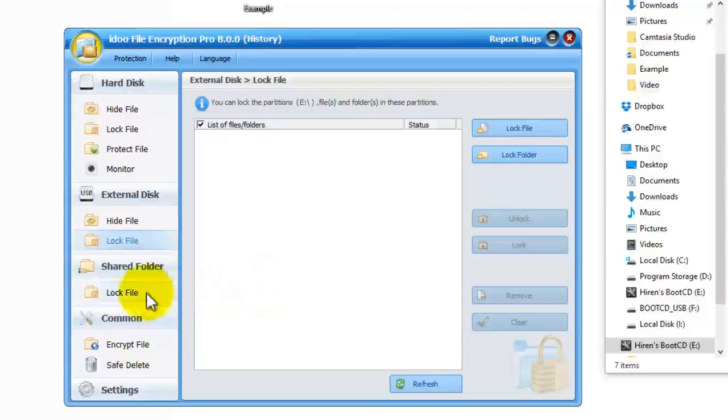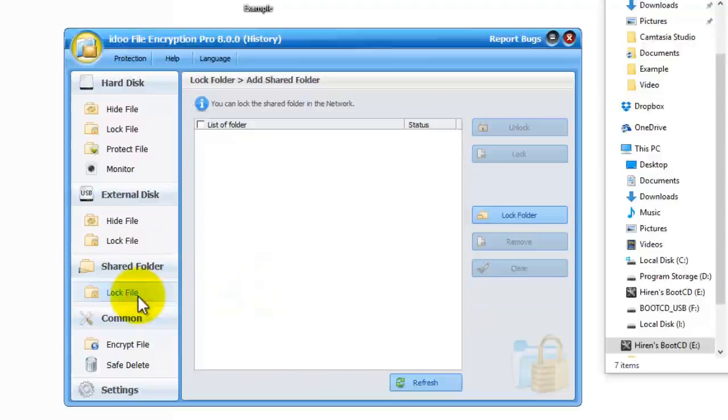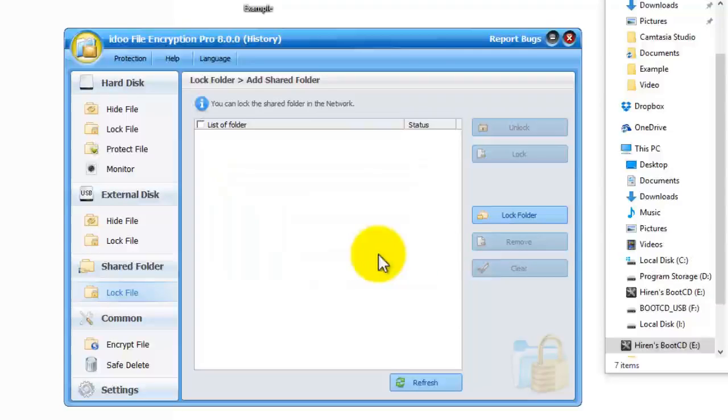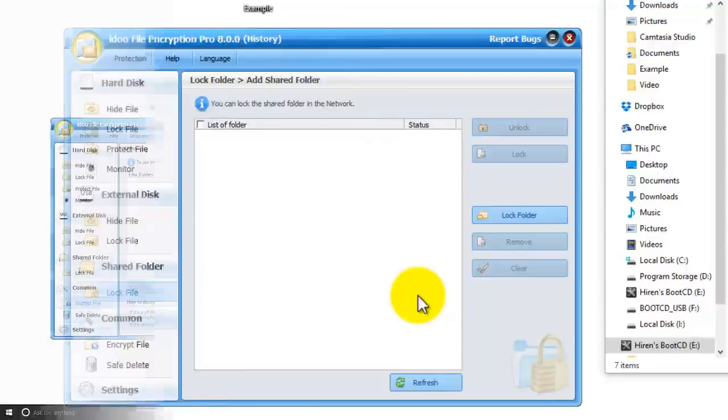Now we're going to have a look at shared folders. Under the shared folder option here, click on Lock File, so you can lock files that are on shared folders. And just click on the Lock Folder button here. And then just navigate to the shared folder that's on your shared device. And then press Lock. And it'll put it in the list for us. And again, you can remove and clear the list there.